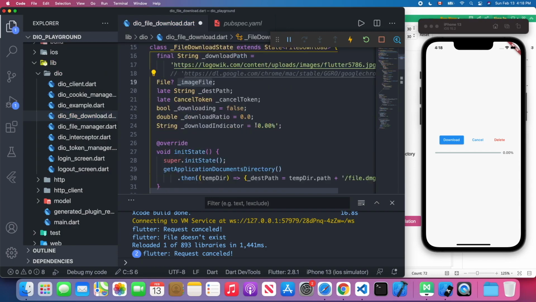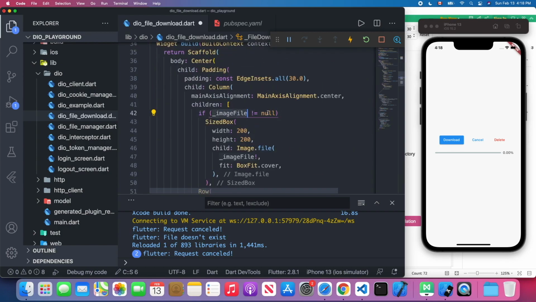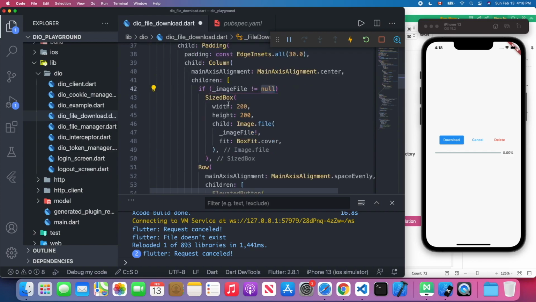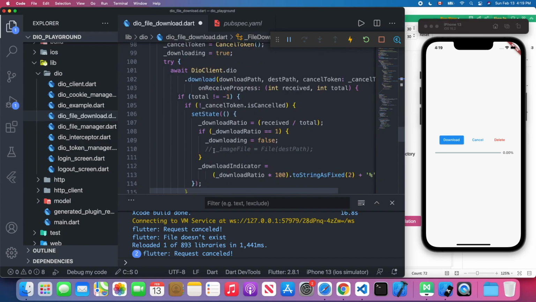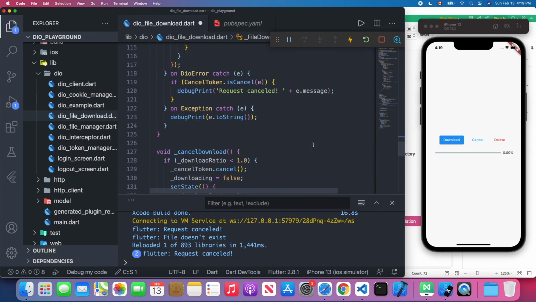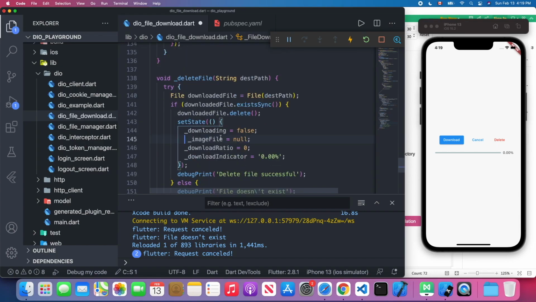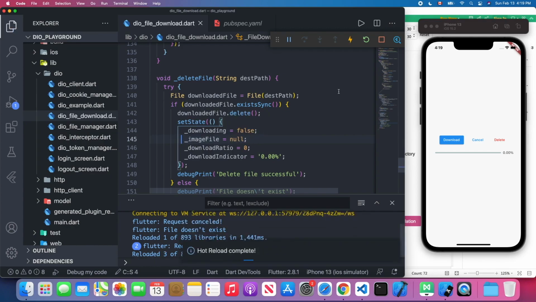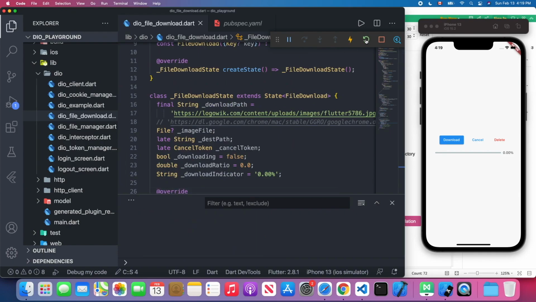So for the image file, let's scroll down, and we will check if the image file is none. If it's not, we are not showing anything. Otherwise, we're going to show the image. Right, so scroll down to the download file. We're going to assign this file to our image file after the download succeeds, and for delete, we're going to delete our image. Okay, so let's save it. Since we changed this variable, we're going to restart our application.